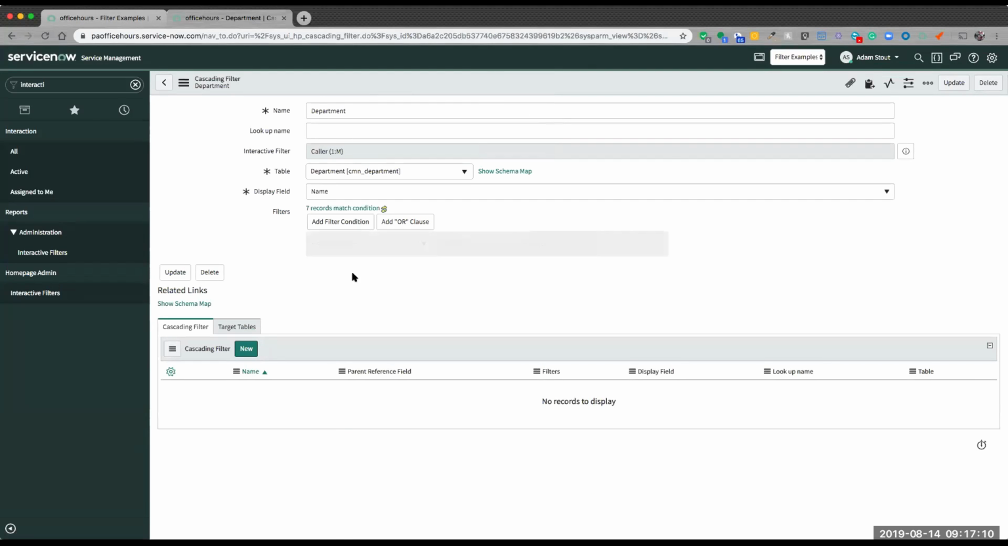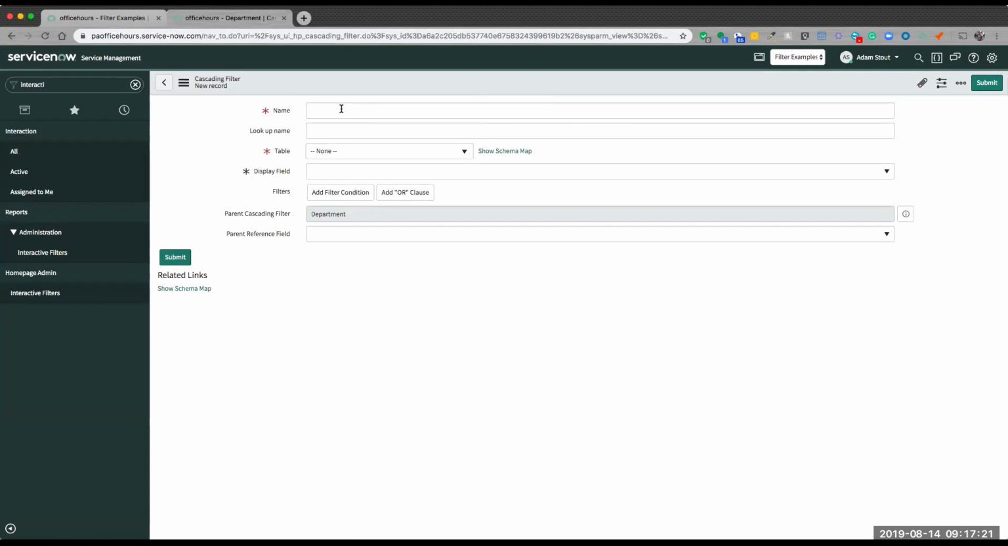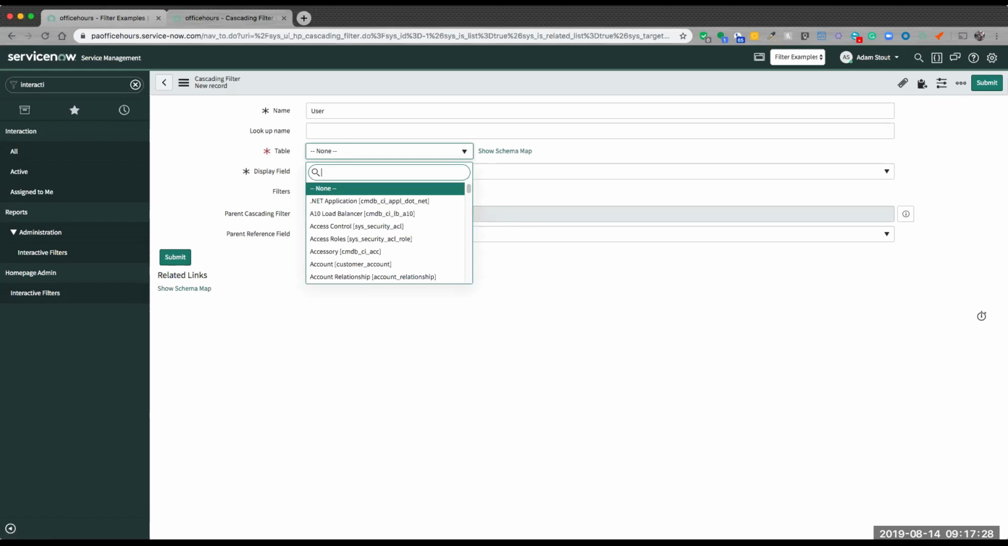And once I've created this, I now have two options. We have created a second tier in the cascading filter and target tables. So we're going to do cascading filter quickly. So my first level is department. I'm going to pick the department, and then I'm going to pick the user. Table for user is sysuser.